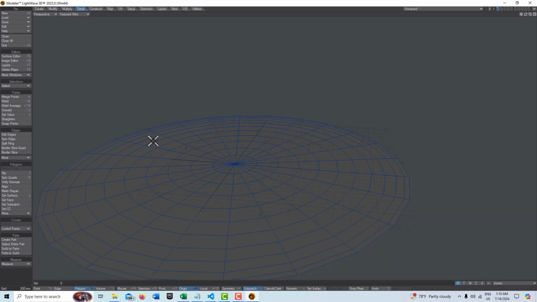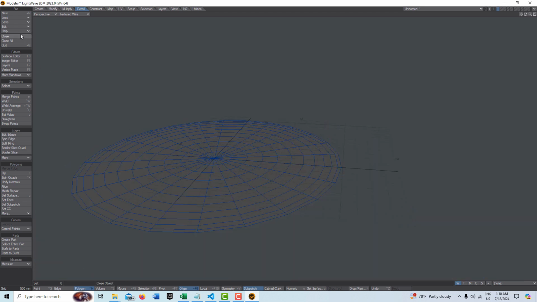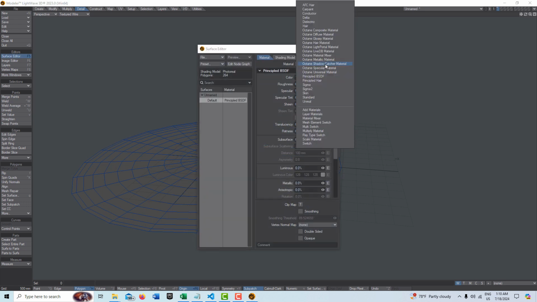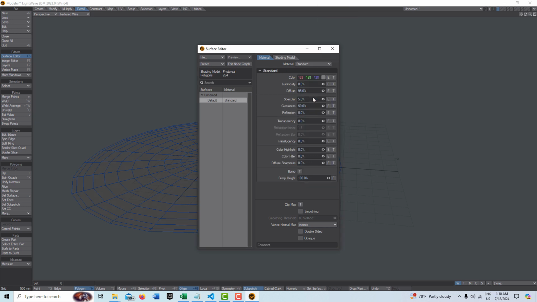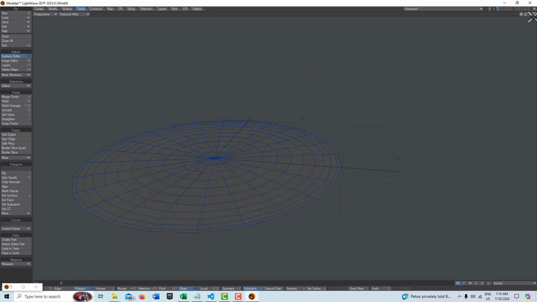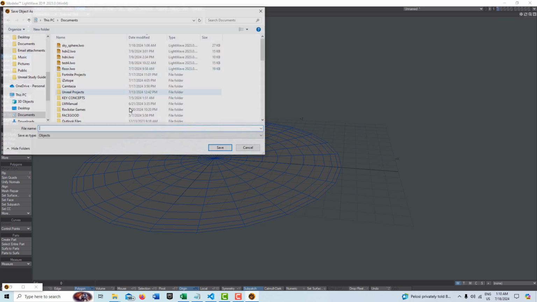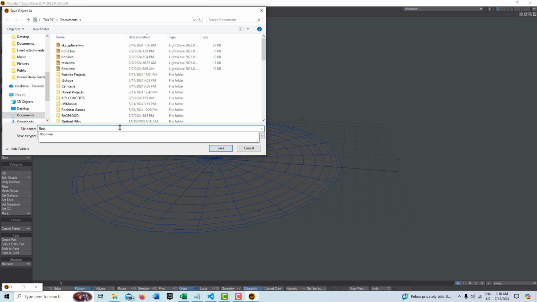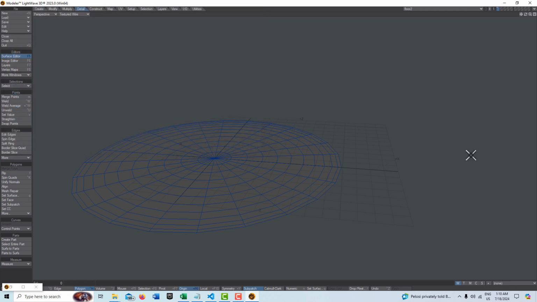Okay, and that is that. So on this, what we're going to do is go to the surface editor, set it to standard. Here, we can turn on smoothing. And here, we're going to turn off the specular and put the diffuse to 100. And then what we're going to do is send this over to, let me save that object. Save object as, and we'll call this floor 2, save, and we'll send this over to layout.